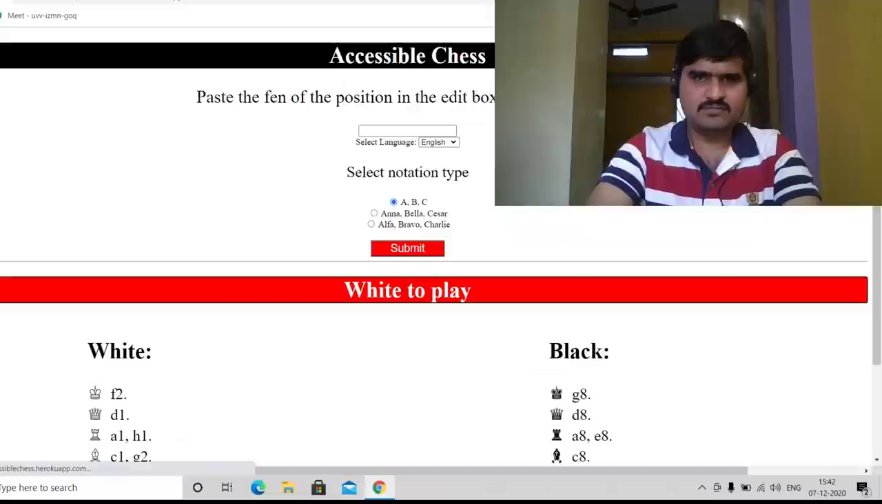White to play. Queen D1, rook H1, bishop C1, G2, knight C3, pawn to B3, C4, D2.